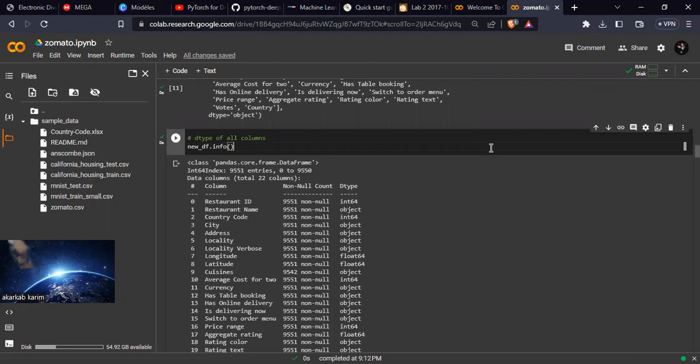The role of info is to give us some information about my columns. The information this function provides includes the names of all the columns I have in my dataset, and also the number of non-null values in each column. If we check the numbers here, they are all the same except this column, where we have this number. Also, the information provided by this function includes the data type.